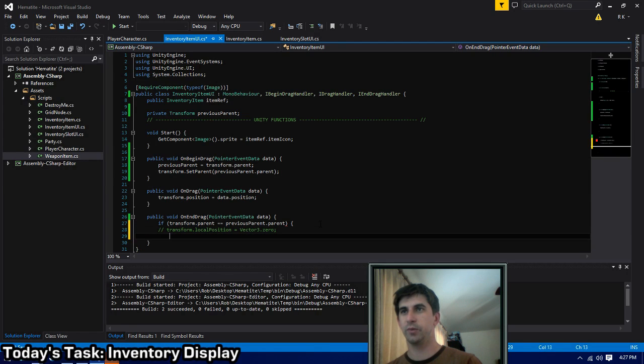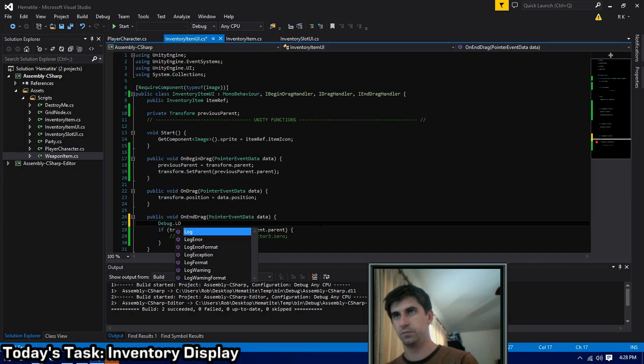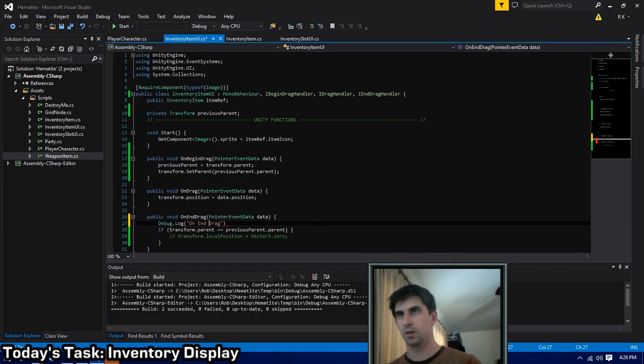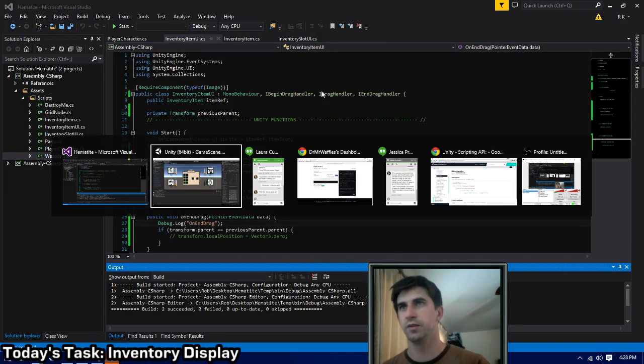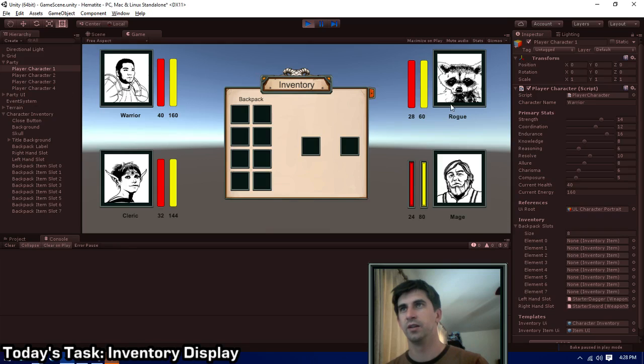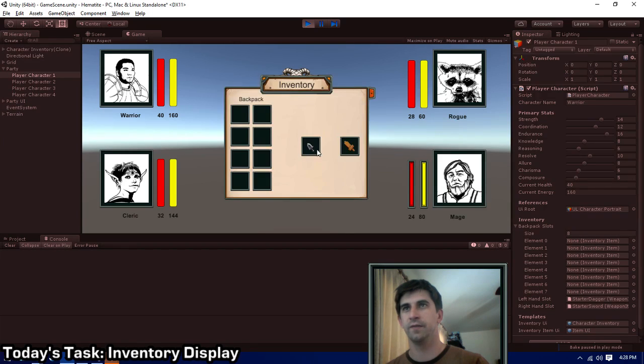It does make me wonder also the order of operations here. So I'm just going to put a little debug text to help me label this, because obviously if this happens first, I'd rather it not do damage to anything down the line. So on end drag happens first.